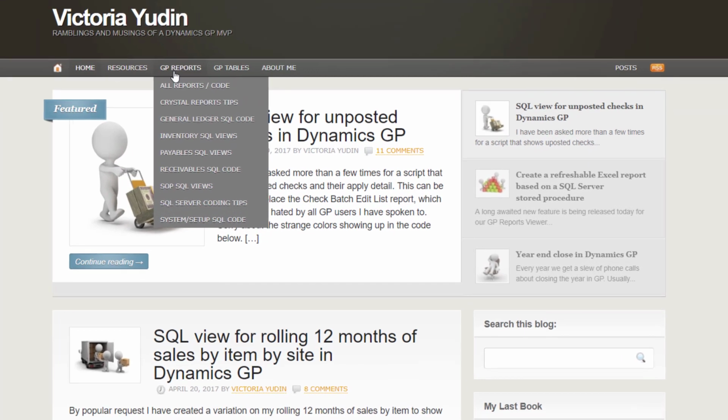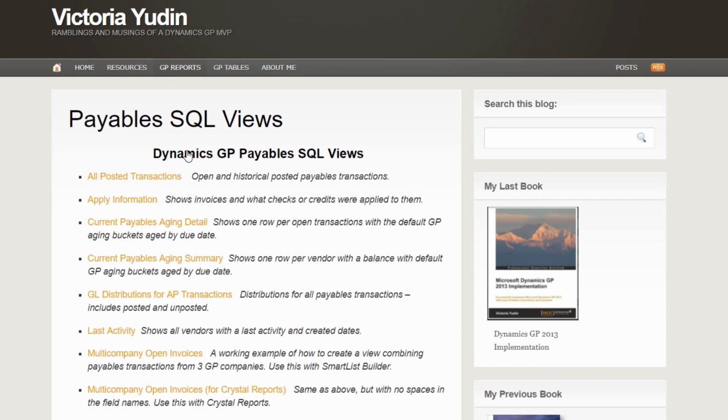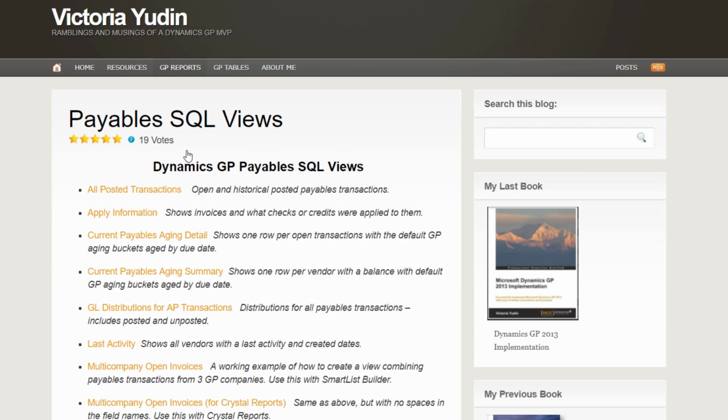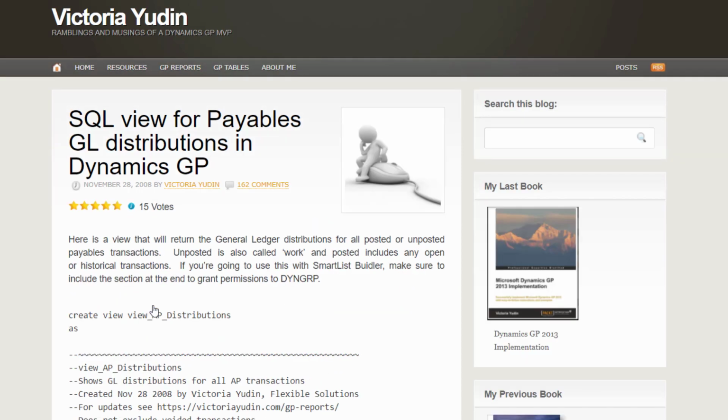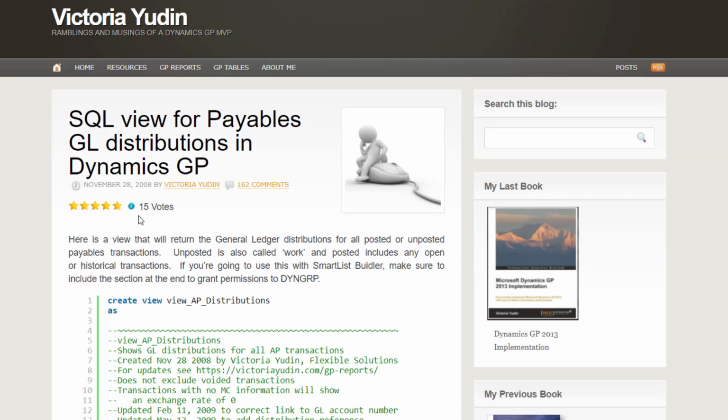We're going to go into GP reports and we're going to go into payables. One of the things that I like to do for payables or receivables is figure out which check paid which invoice, or what distributions were used, like the details of the distribution. So we're going to use that as an example. GL distributions for AP transactions. When you click on this, you're going to see a description, and we're going to see this.